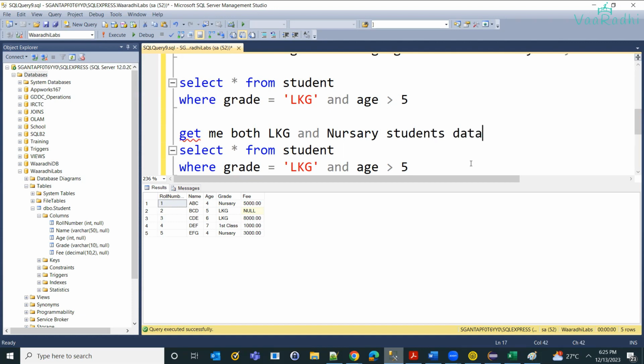So LKG and nursery are available in which column? Grade column. Okay. So at any point of time, I can compare only one value. So can I say grade equal to LKG and grade equal to nursery? Is that fine? Yes, sir.